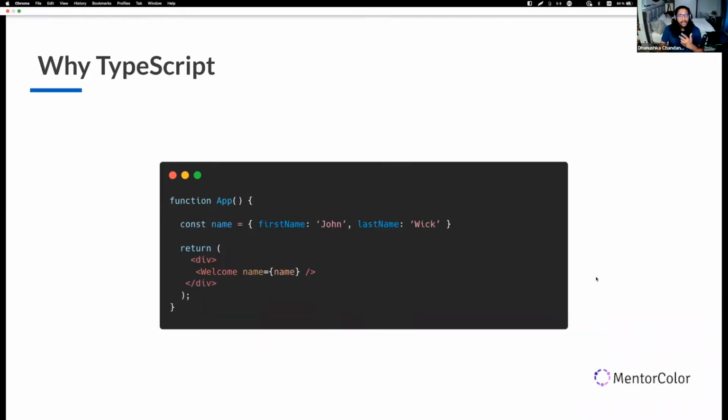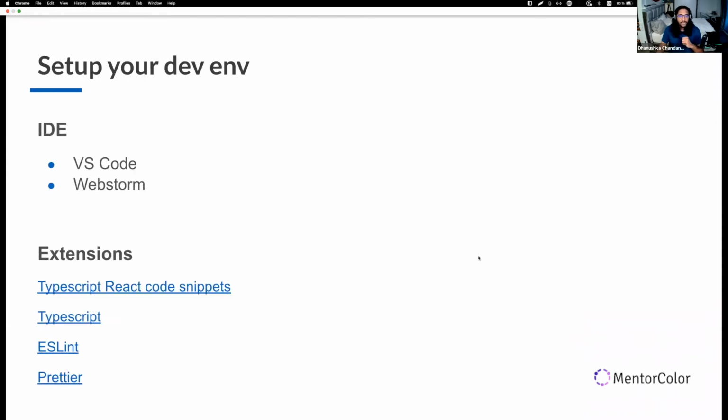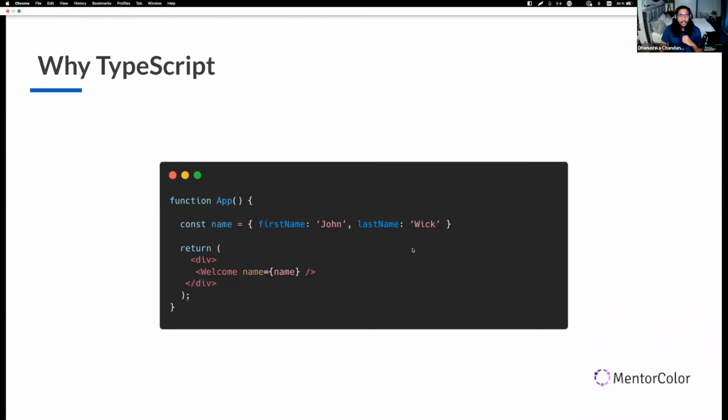But what happens if someone mistakenly sends a different object there? The application won't work as expected, right? Because earlier we were just sending a string, and now we are sending an object. Here we have first name and last name. Definitely it won't be rendered on the UI as we expect. So that is the problem we are going to solve with TypeScript.